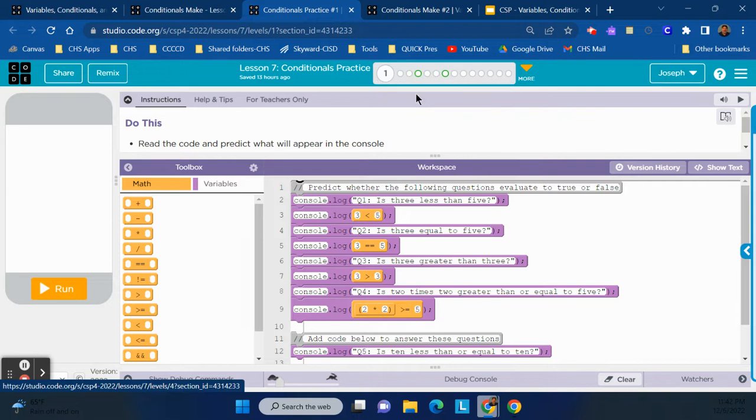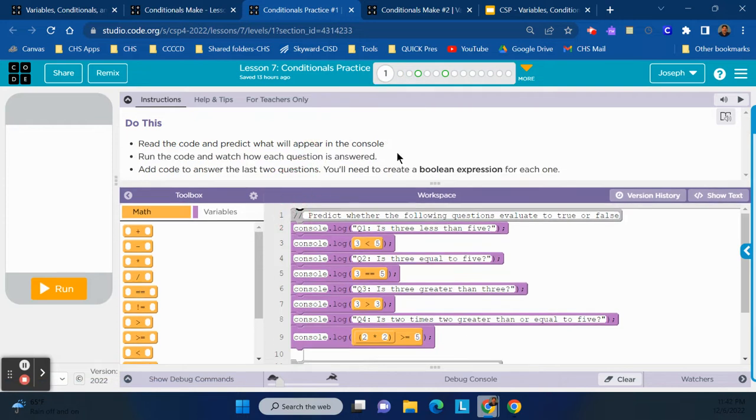If you notice on 4, it's if statements. So we're going to start with 1 through 3. So I'm going to look at number 1, and it'll help you fill out 2 and 3. So remember to use everything you're supposed to use. You can use the voice to help you read, but try to get the reading done on your own. You predict what the code's doing. Add code to answer the last 2 questions. You'll need to create a Boolean expression for each.